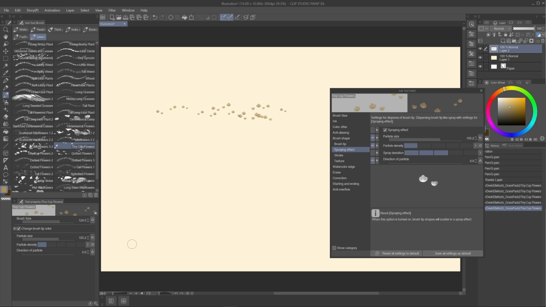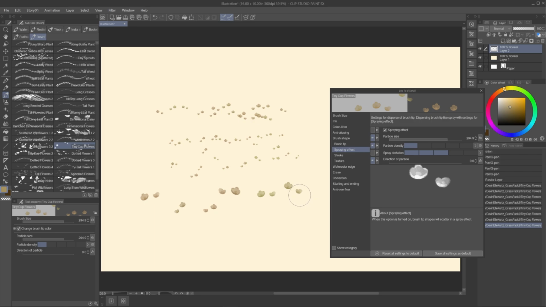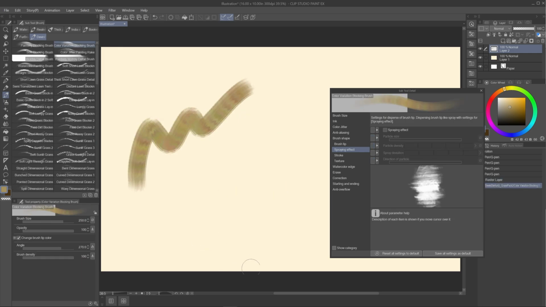The main reason I'm highlighting this is because on these brushes, you have to use the particle slider to make the flowers bigger, not the brush size slider. So remember this, if you're wondering why you're making your brush size bigger but the flowers aren't getting bigger, you have to use the particle size slider instead.